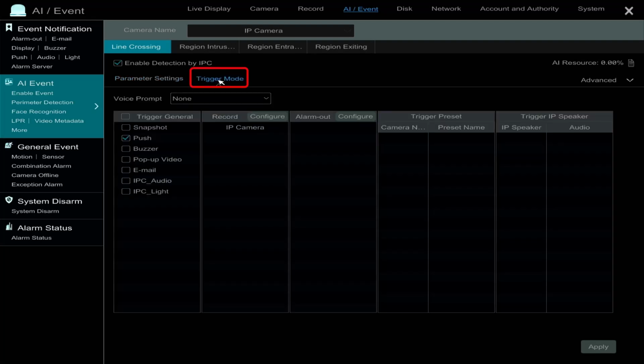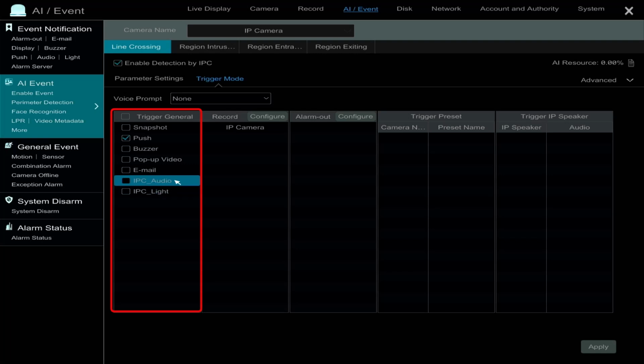Now click on the Trigger Mode tab. This is where we tell the system exactly what to do when someone crosses the line. Here you can select and configure different types of notifications and actions. If you have an active deterrence camera, you can enable the red and blue warning lights and the siren to scare off an intruder by checking these options.